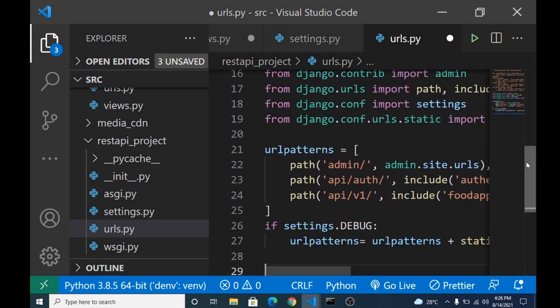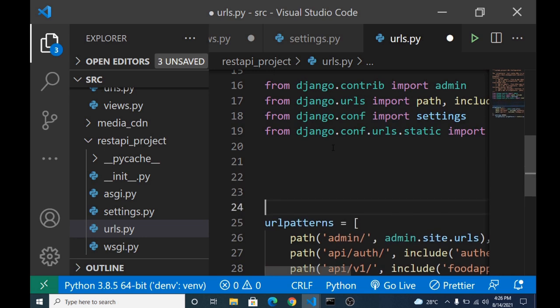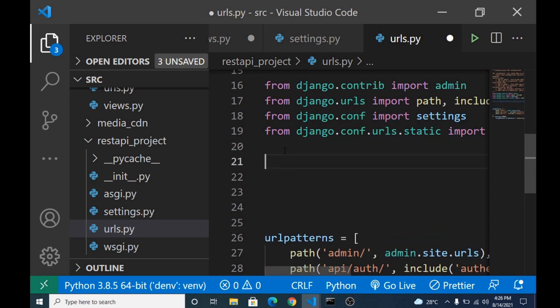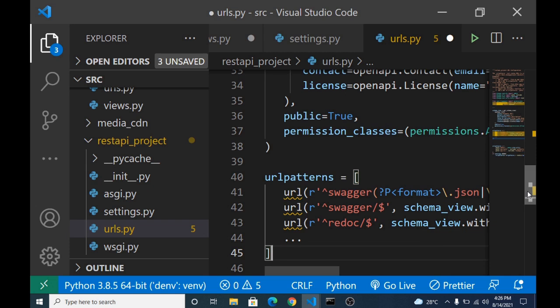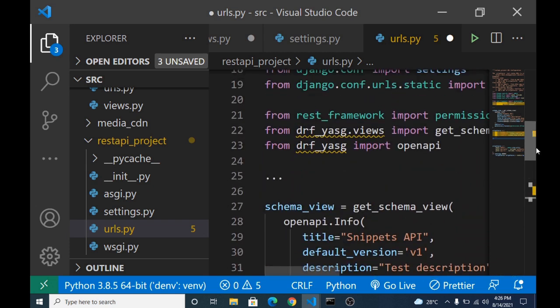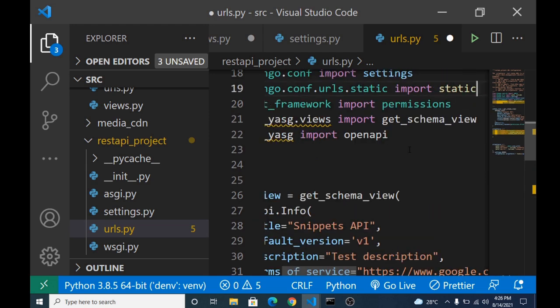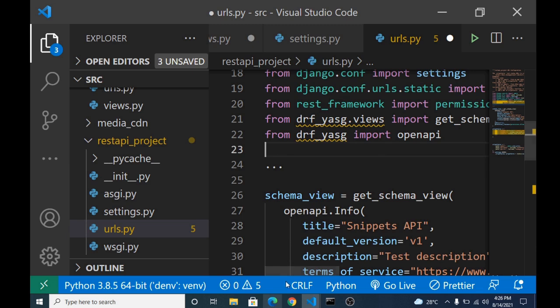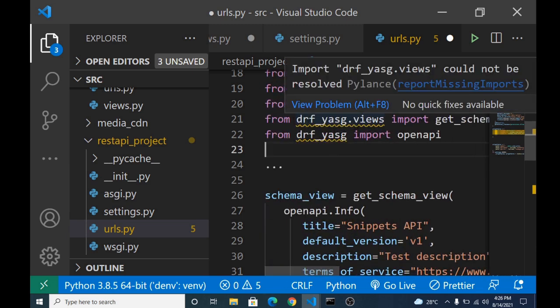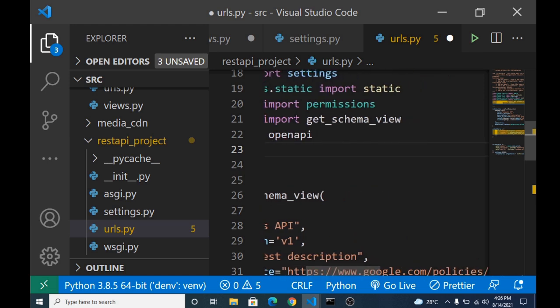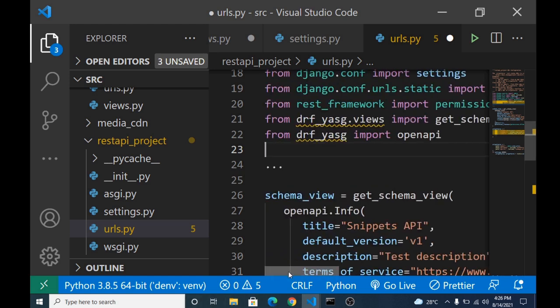So let's just paste them here. Alright, so we'll quickly arrange and set them up. Alright, these are for the import, so we can just push them up a little bit. So we see we are importing from REST framework, we are importing permissions, and from the drf_yasg.views we are importing this function called get_schema_view, and also from here we are importing openapi, and you can see what they did here.